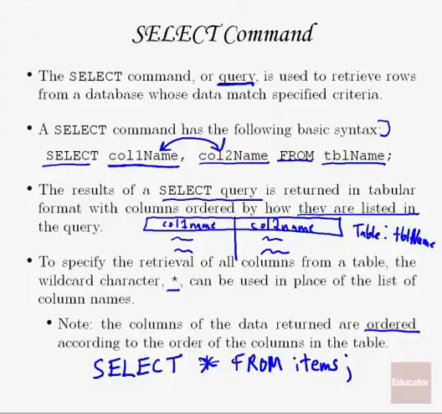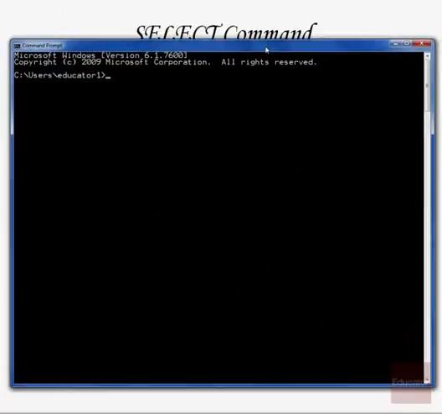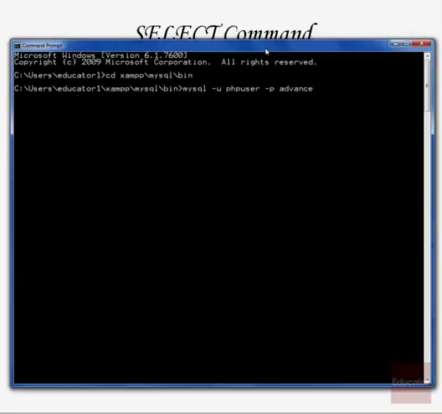So if we actually go and log into our MySQL server as a PHP user, I'm going to run the MySQL monitor program. I'm going to go ahead and have us so that we're already using the advanced PHP database.